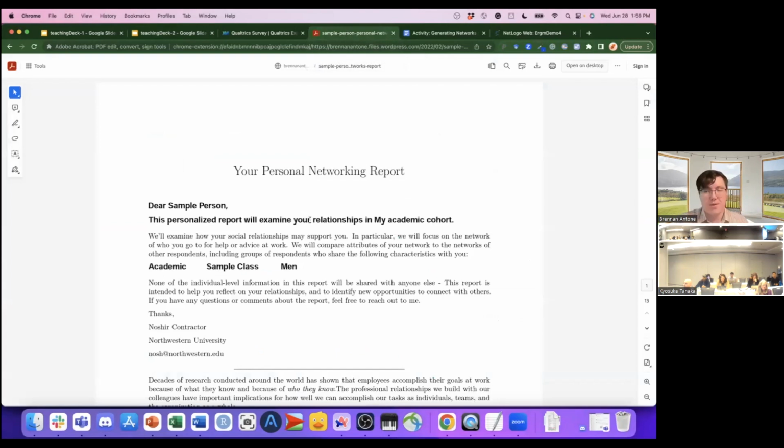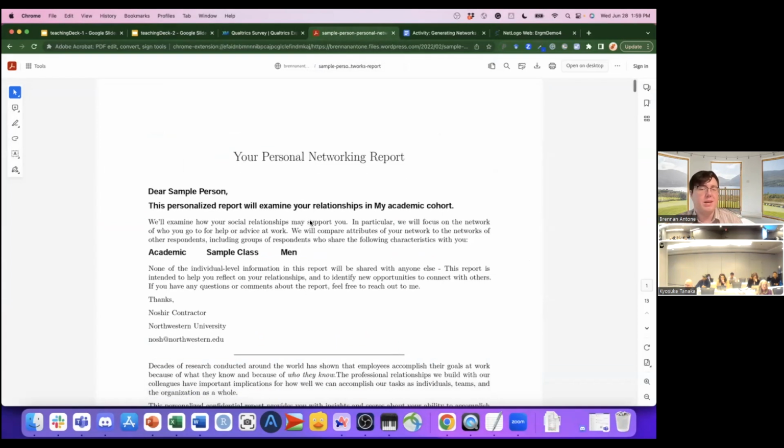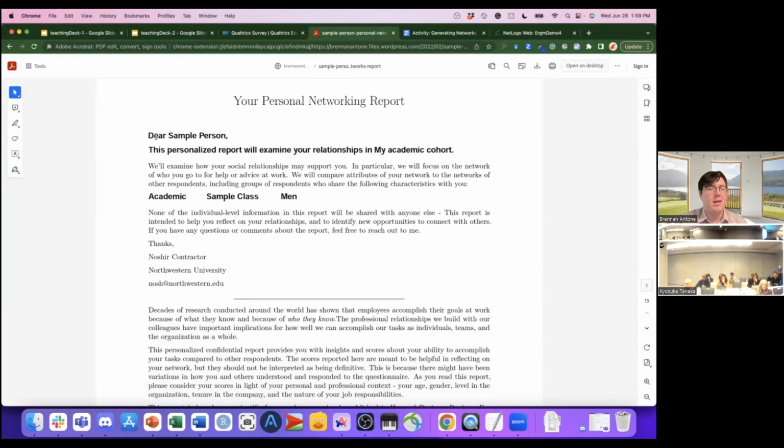So let's look at the sample personal network report. It would be customized with details on a network you describe. In this case, it's just going to say sample person. The report benchmarks properties of your network versus the average properties of other reference groups. In this case, this sample person is talking about their academic cohort at school, and they're going to be compared against the network properties of other people in their academic cohort, other people in the same class as them, assuming this exercise was part of a teaching course that is being run, and against people who have the same gender identity.